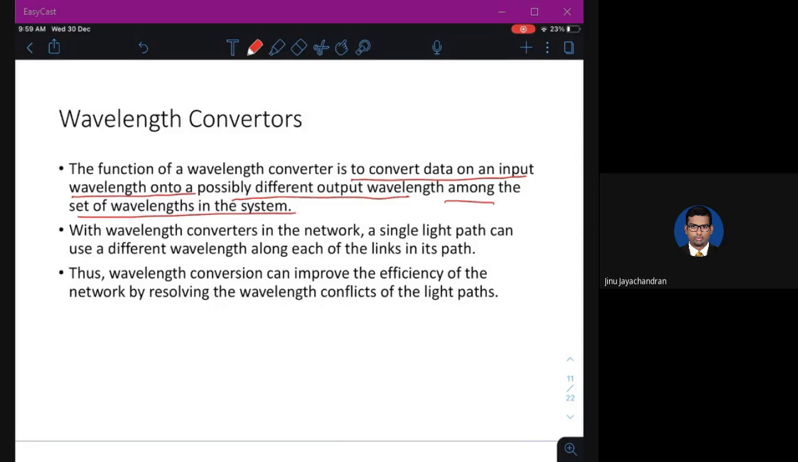Now, I might not have the flexibility to convert to lambda n. Instead, I'll be given a set of wavelengths. Let's say I'll be given lambda a, lambda b, lambda c, and lambda d. So the system has these options available so that you can convert lambda 1 to lambda a, lambda b, lambda c, or lambda d. That's called wavelength conversion.